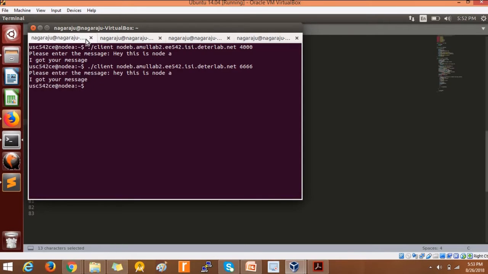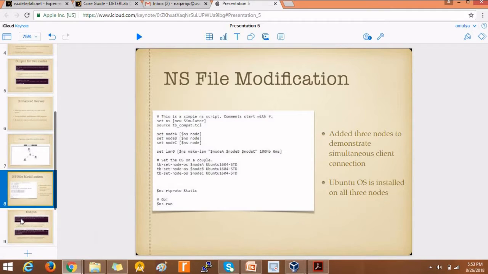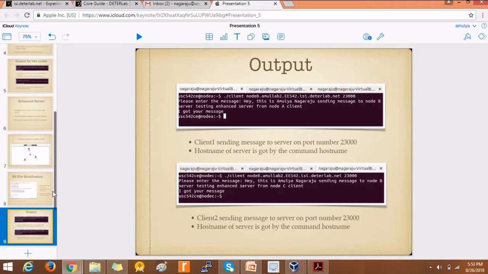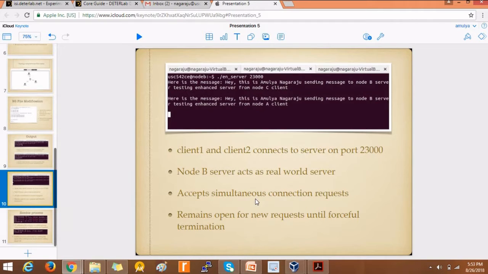And we see that both node A and node C, acting as client 1 and client 2, received acknowledgement from the server. The prompt is not returned and it's still open for multiple requests. So this shows that it can handle multiple requests and it is open for more connections. So this is the output shown: client 1, client 2 and server. It accepts multiple requests and it's open.